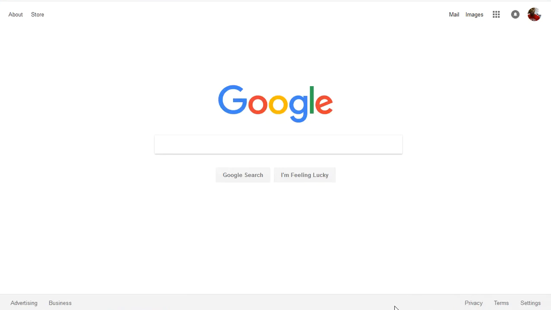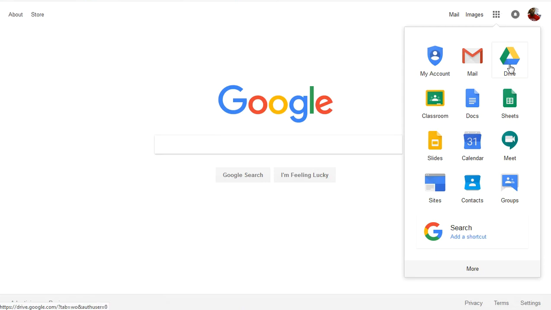We are going to go through and do an introduction activity for Google Drive. So go to google.com and click on our little waffle or Google Apps button and choose Drive.